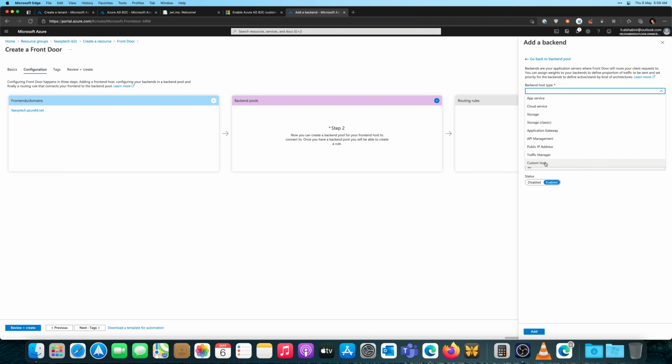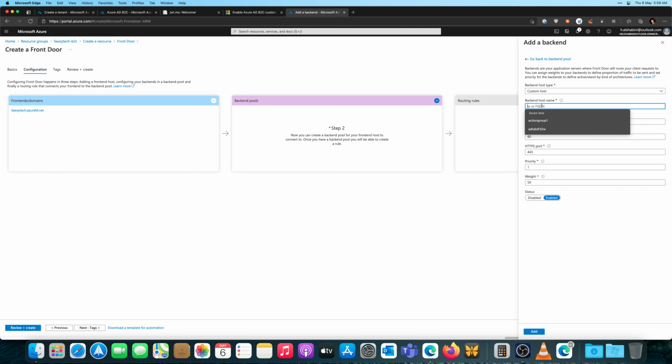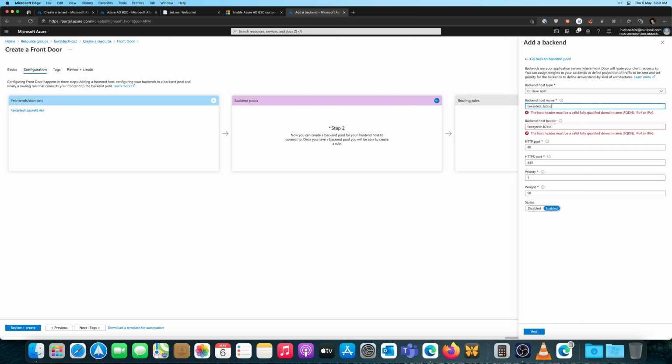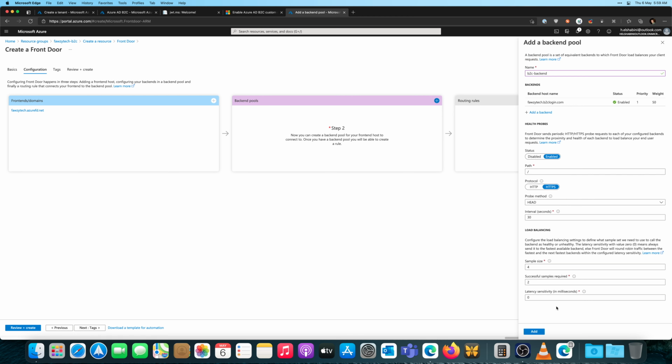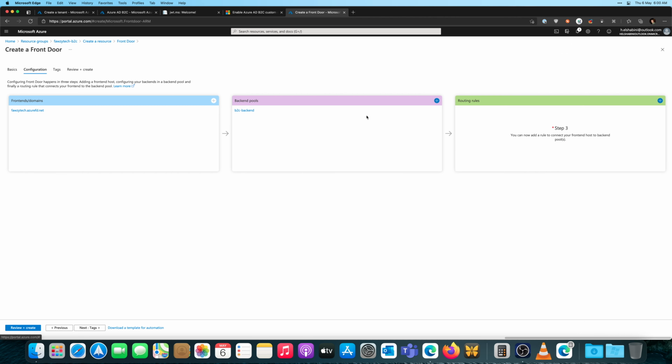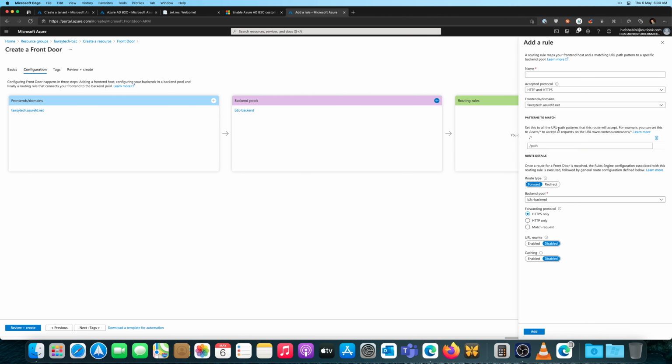And the host name is going to be a custom host. The fully qualified domain name is going to be the basic domain name of my B2C tenant. So it's going to be fauzitech.b2clogin.com. And everything else stays on default. I can now add this and click add. Now that I have my backend configured, now I need to create a routing rule.